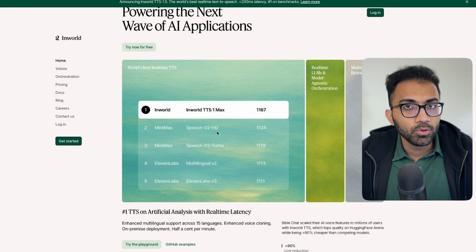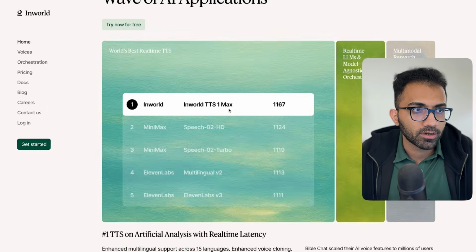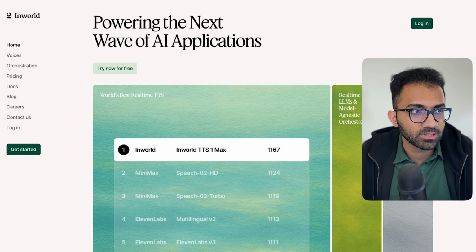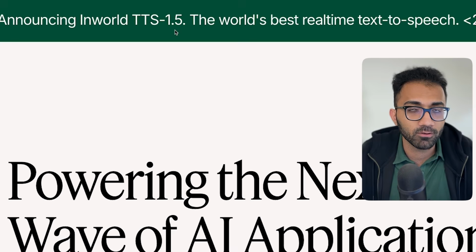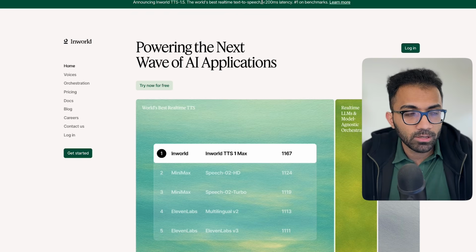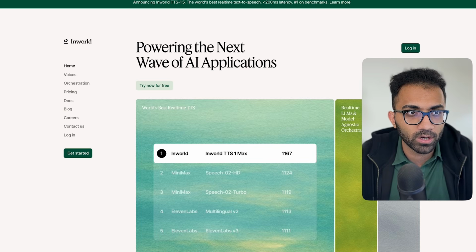In that case, you should use Inworld's text-to-speech 1.5 max model. They have not updated the photo likely on the homepage, but you can see over here in the navigation bar that they have this text-to-speech 1.5 model, which is their latest model. It works extremely well. That is what I'm using in this app, and I'll show you the demo and the working of this app on a code level as well eventually.